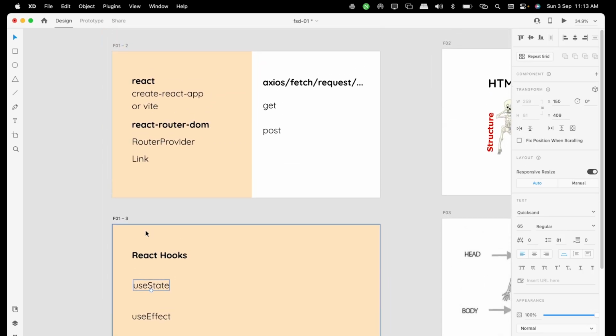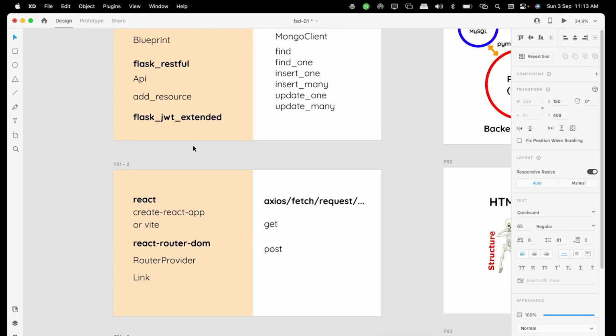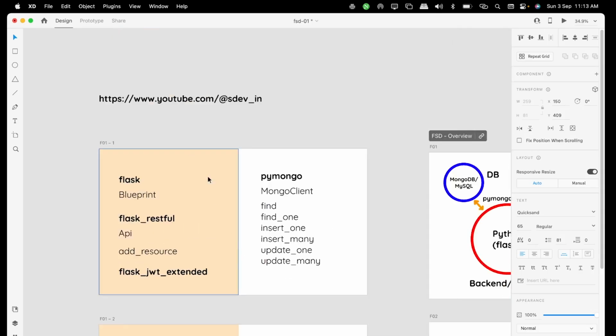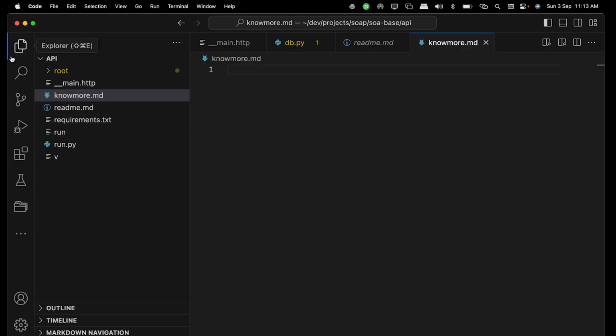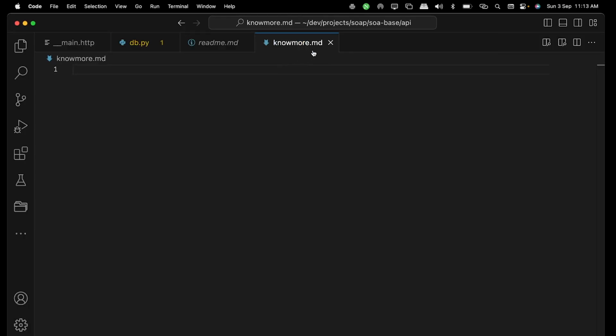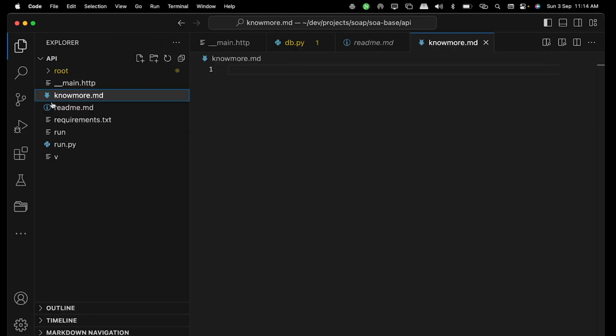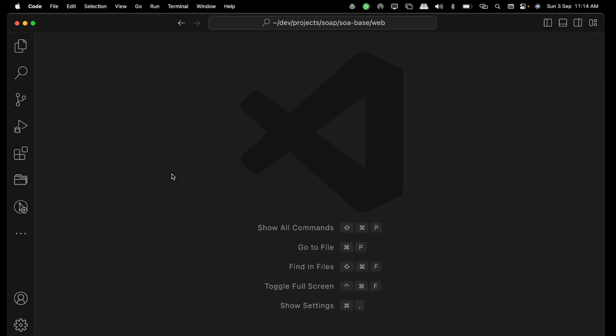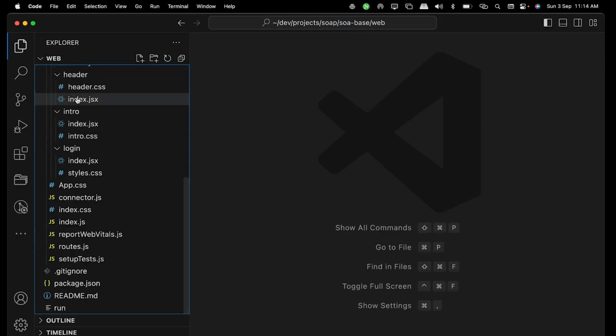So far we were trying to cover these areas and then try to see how this goes. Let's talk about this one, Blueprint. Let me open the API folder. In your local, you can also try to open two different VS Code instances, one for API, another one for web. So here, if you notice, I have opened only the API part in one separate VS Code window. Another one I have opened in the web folder.